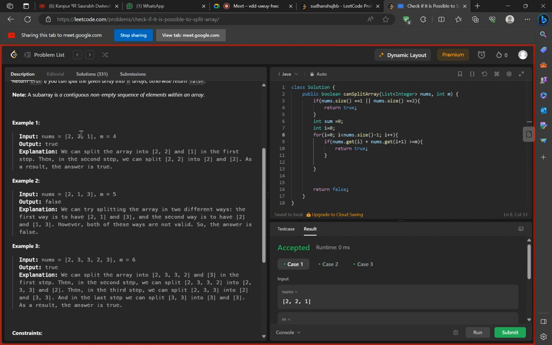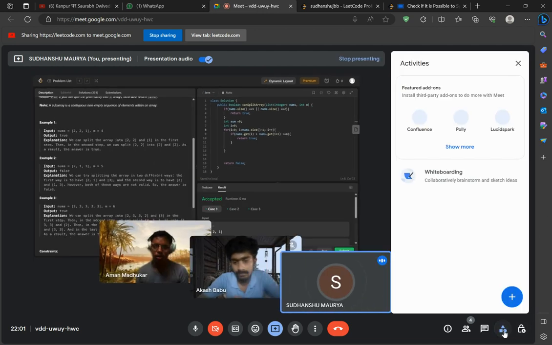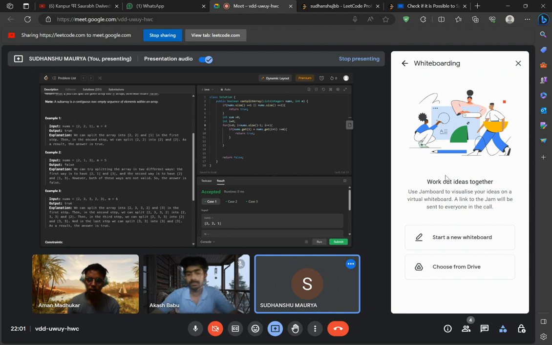Now let's suppose we have an array of size 4. There should be something where I can draw, Aman. I think the whiteboard is here. I can draw on Jamboard. Yeah, whiteboarding. Start a new whiteboard. Creating a Jam.